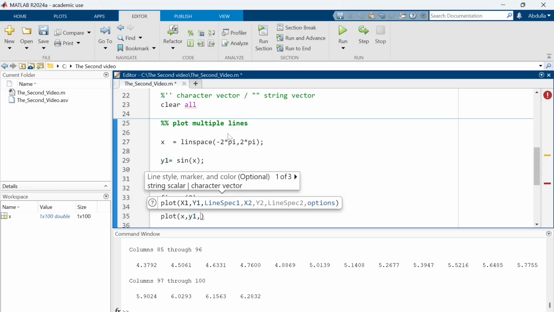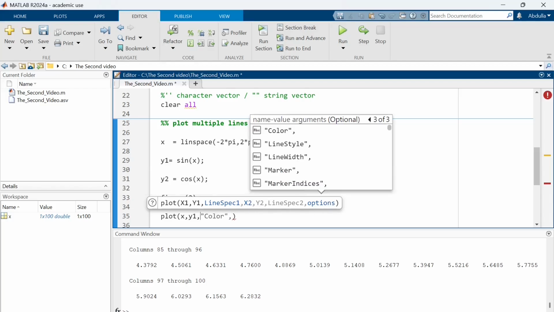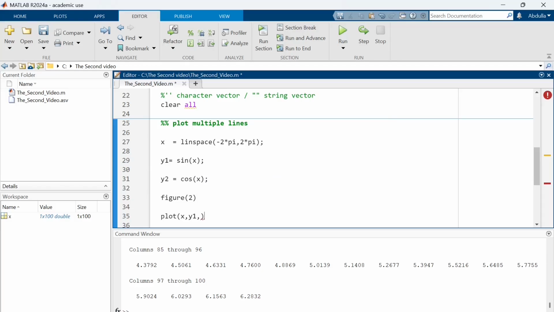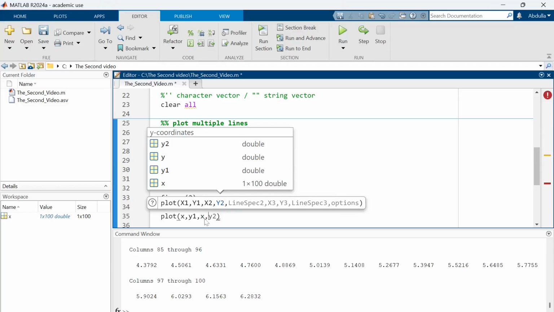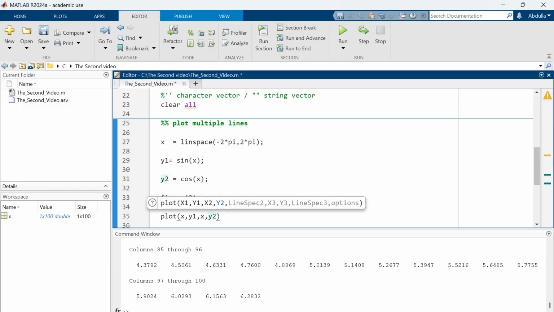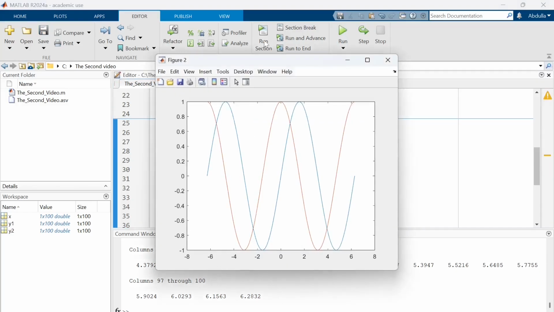So for the first plot, I specify my x-axis, y-axis. Then comma, I can make a line specification or options, or I can go right away to the x2 and y2. And then I have also options for this. Okay, but right now, I want to go right away to y and then y2. Let's see in the beginning what it's going to give me.